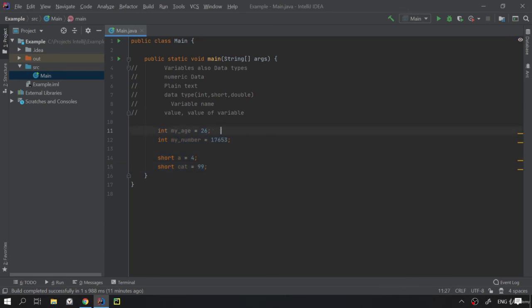I want to mention here one more thing, and I want to finish this lesson. Integer is a numeric data. Okay, do not forget this, guys. Integer is a numeric data, and short is also numeric data.